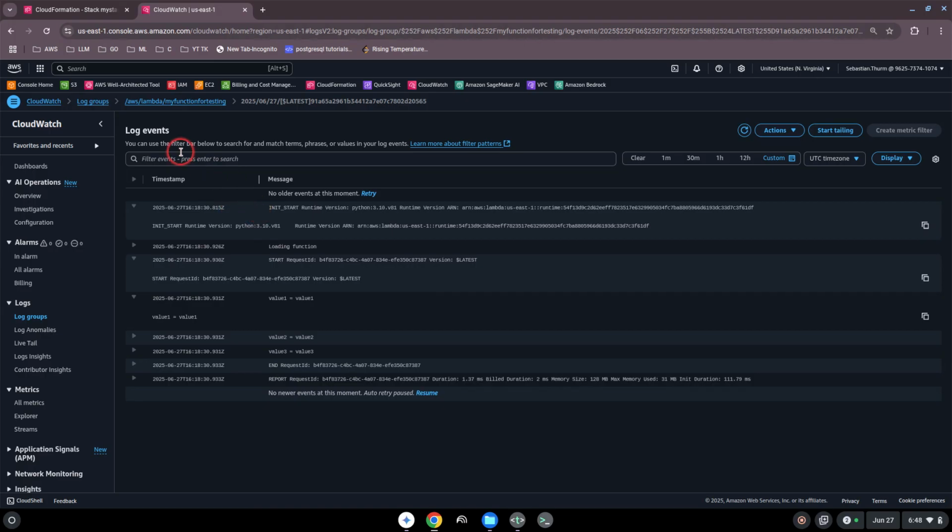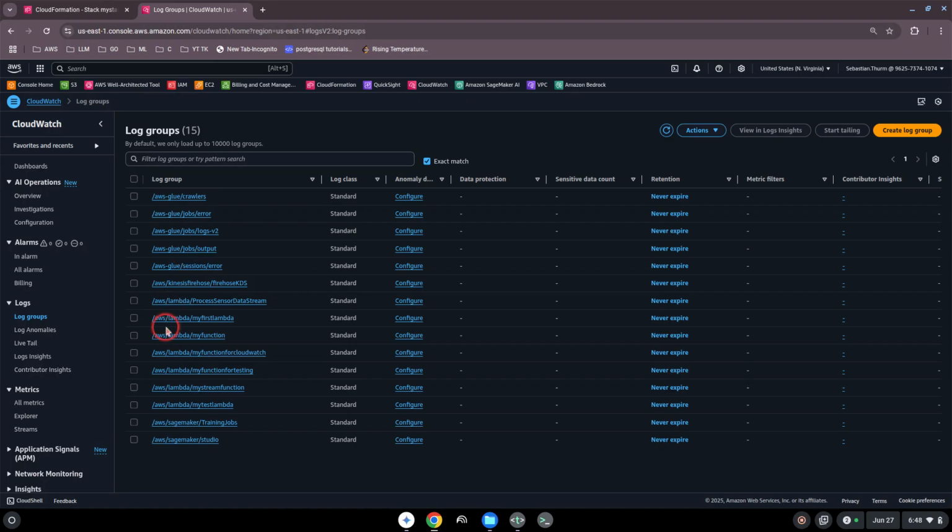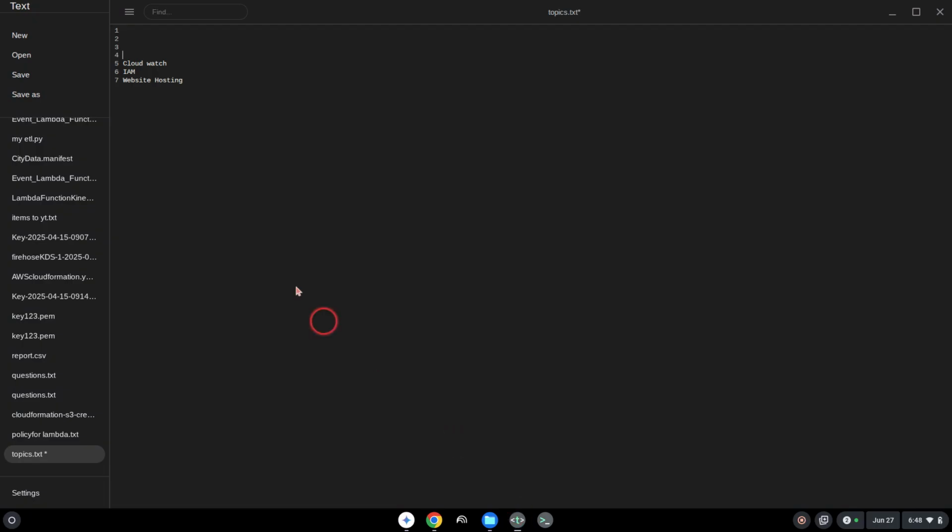Okay, CloudWatch logs. You see also when we go back here, when you use Glue, when you use Lambda, CloudWatch logs tracks everything. Short one was it, yeah? CloudWatch, we have. Now IAM. Okay.